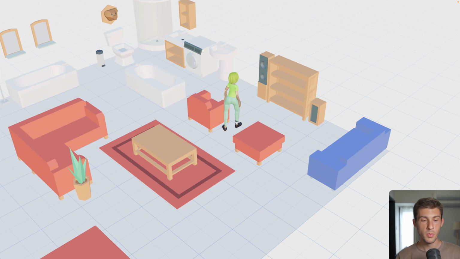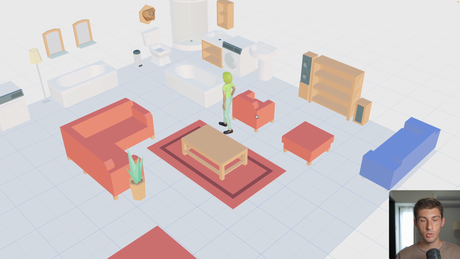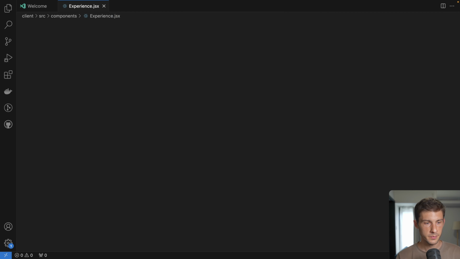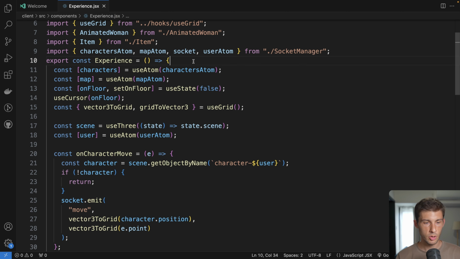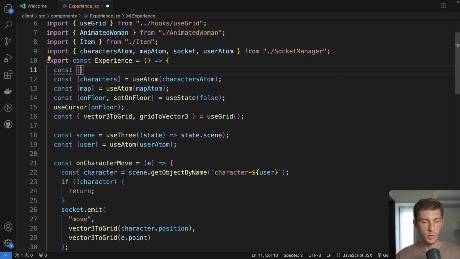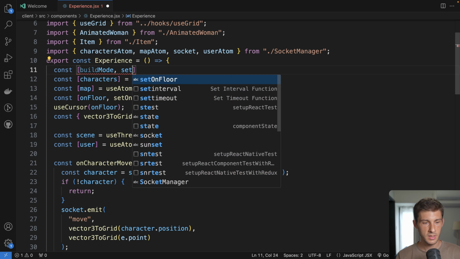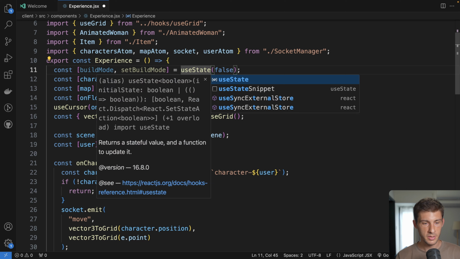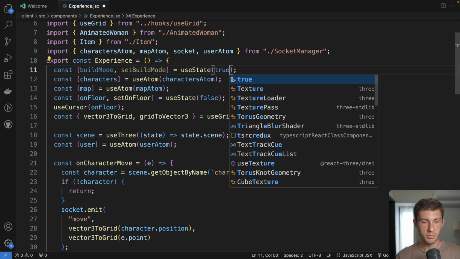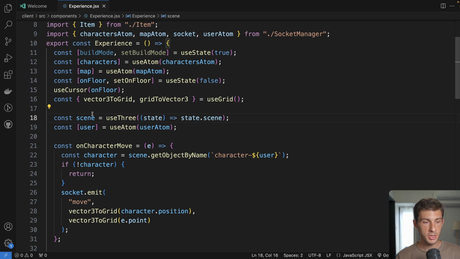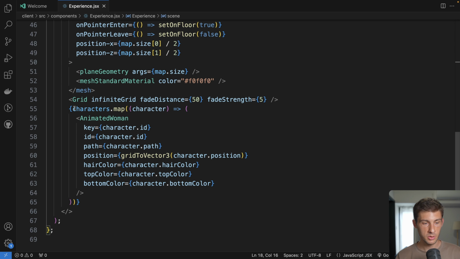Let's create a new mode. So instead of displaying our character, we will be able to click on objects to take them and to be able to move them. Let's go to Experience. We will create a new state. Later we will make it more global, but for now it's okay. buildMode and setBuildMode. It will be a state, and by default we will put ourselves into build mode. We want to avoid displaying the characters in build mode, so we check if we are not in build mode, then we can display our characters.